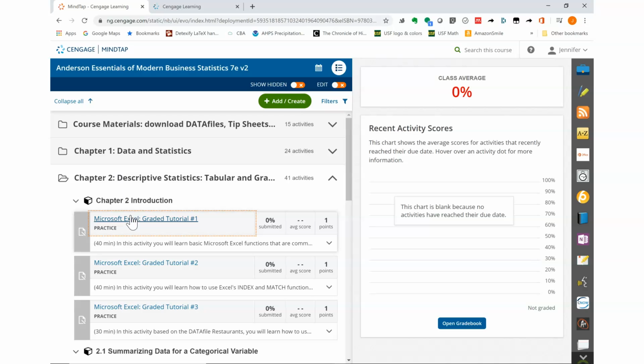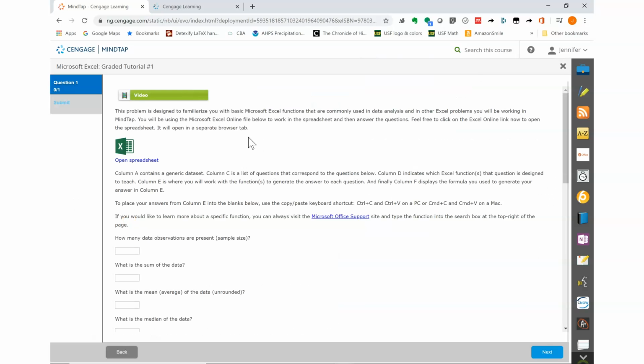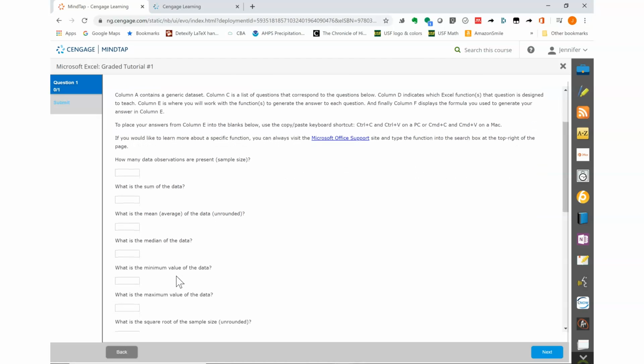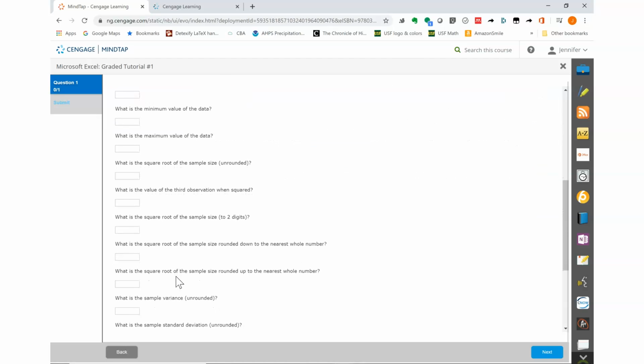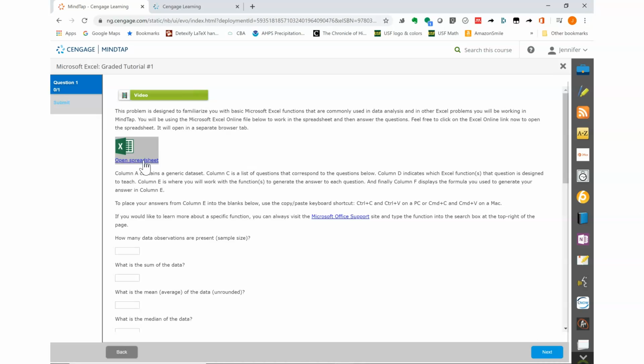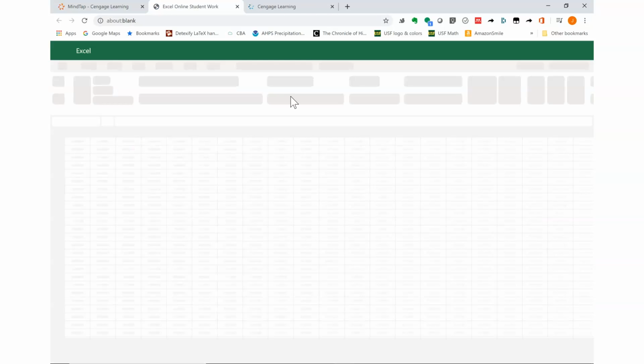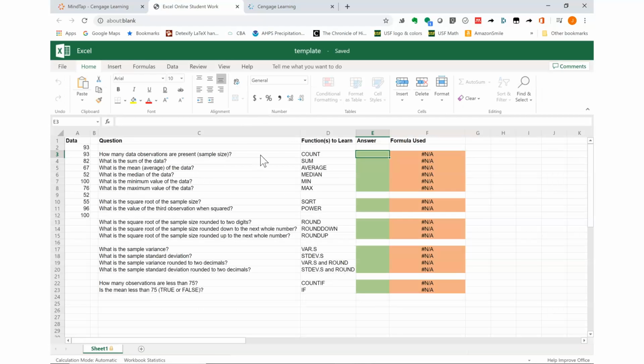When you open up one of these tutorials, what you'll see is a description of the problem and some questions that you'll need to fill in the answers for. And you'll also see a couple of links. One is to a spreadsheet, which has got the data that you need to use to answer these questions. And if you click on it, it will open up an online version of Excel that contains the data along with all the same questions that are in the activity itself.